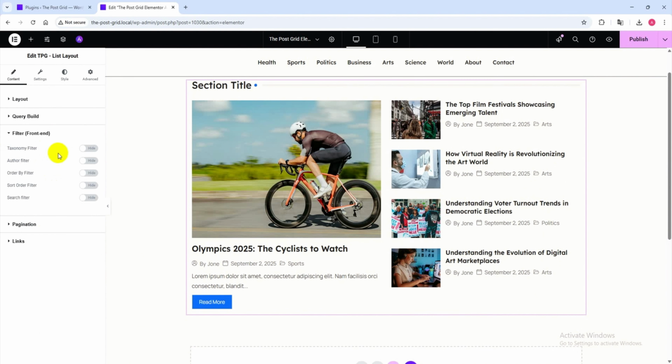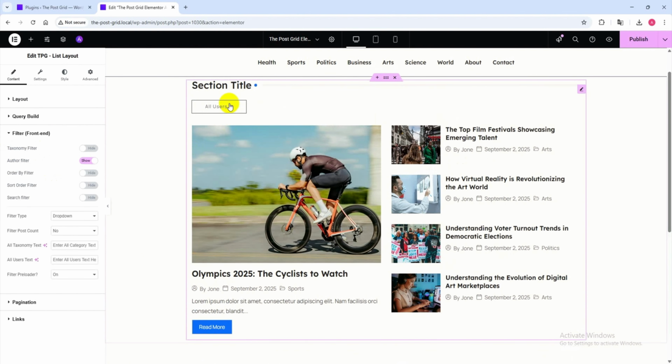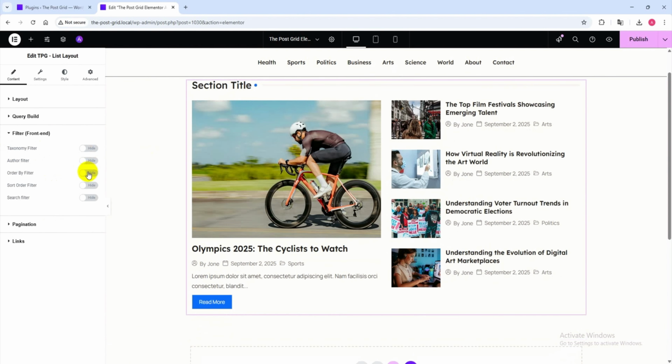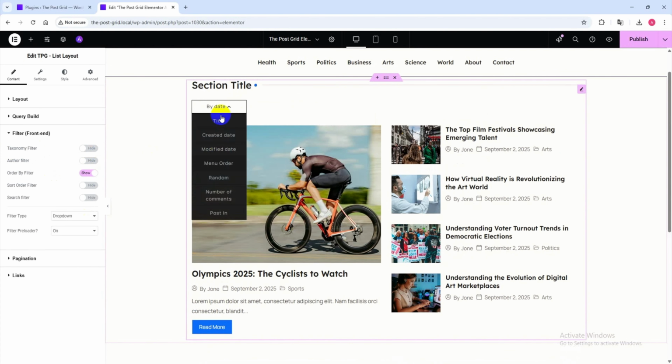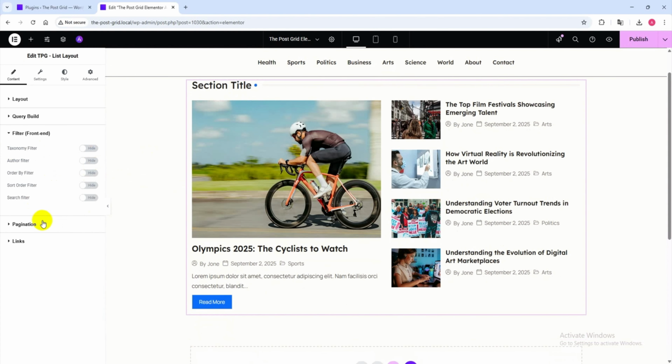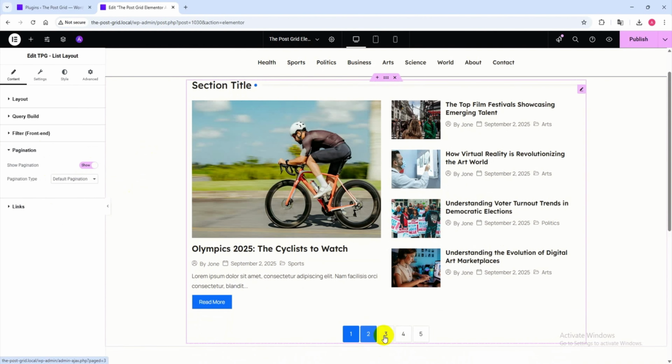Now go to the filters. You will get some fields to show or hide by enabling or disabling these options like author filter, order by filter. If you want to show this, it will display like that. Now go to the pagination. If you want, you can enable the show pagination option. It will look like this.